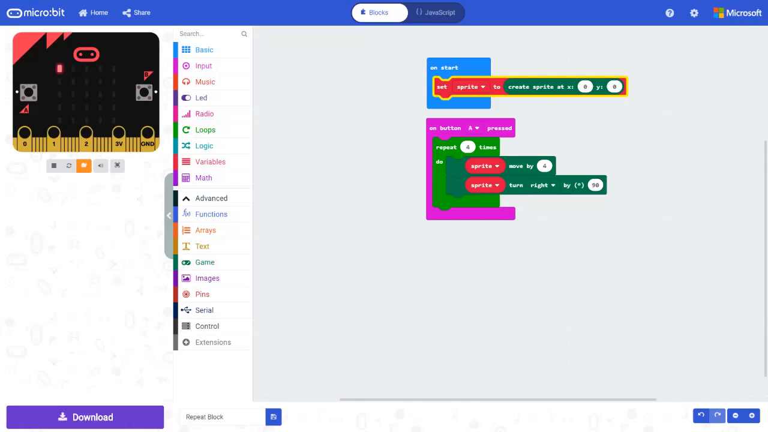And now when I press A, I'm still going to have it in slow motion because without that, it just goes and you can't really see it. So in slow motion, we let it go. It's going to move 4, turn, move 4, turn, move 4, turn, and move 4, turn. It's ready to go to where if I press A again, it'll repeat that one more time. So this shows you the value of a repeat block.